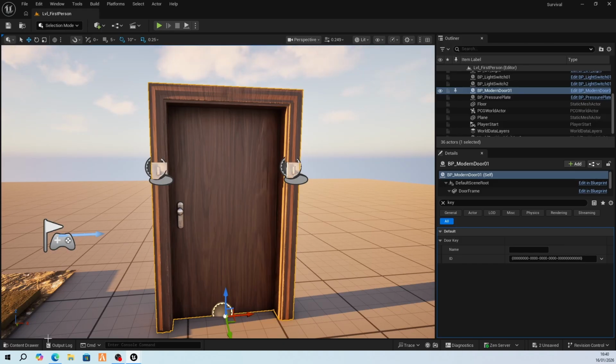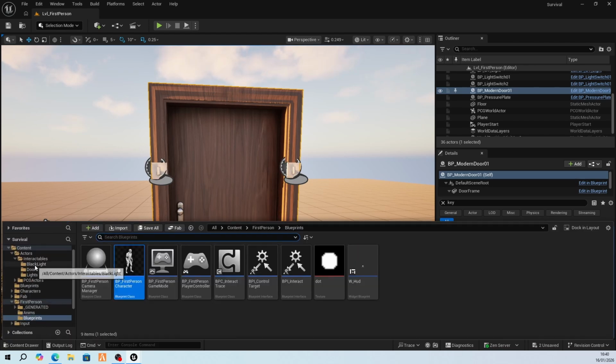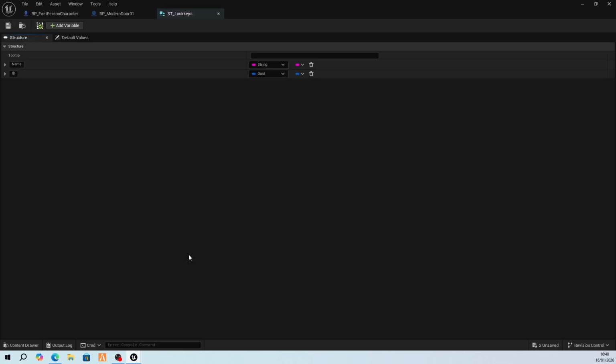So what we could do, if we go into our content drawer and go back to our lock keys here, and if we add a new variable, we type, let's type probably description. There we go. We're going to set this value to string and save that.